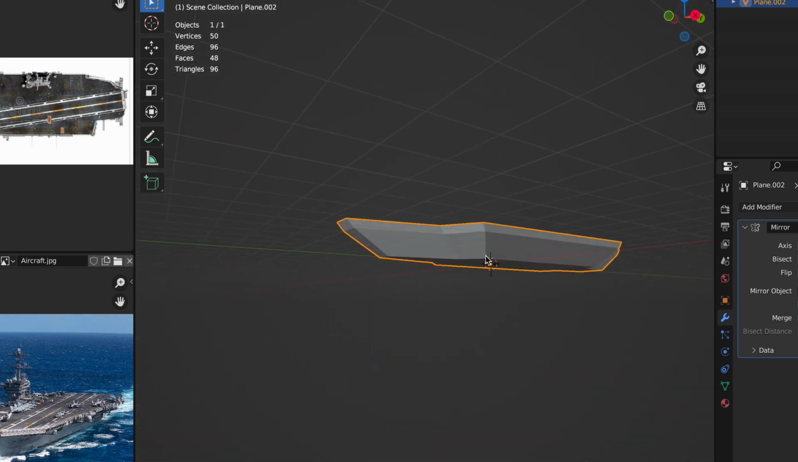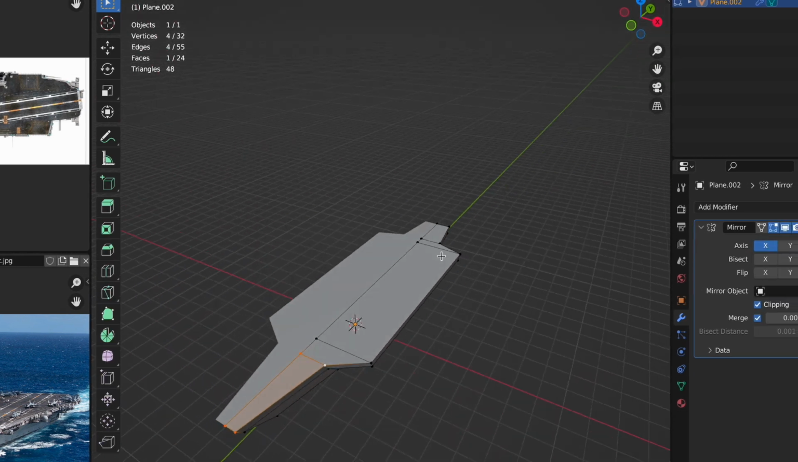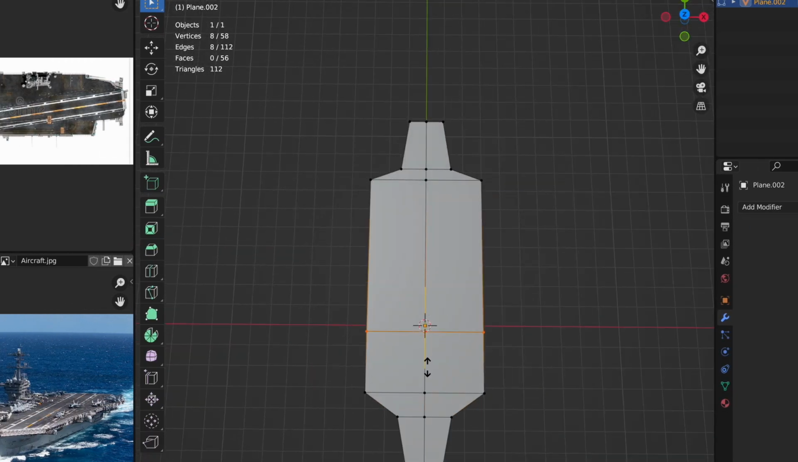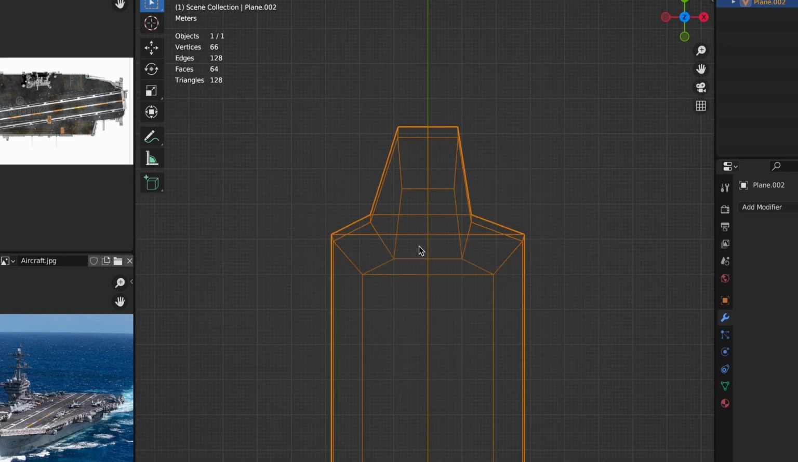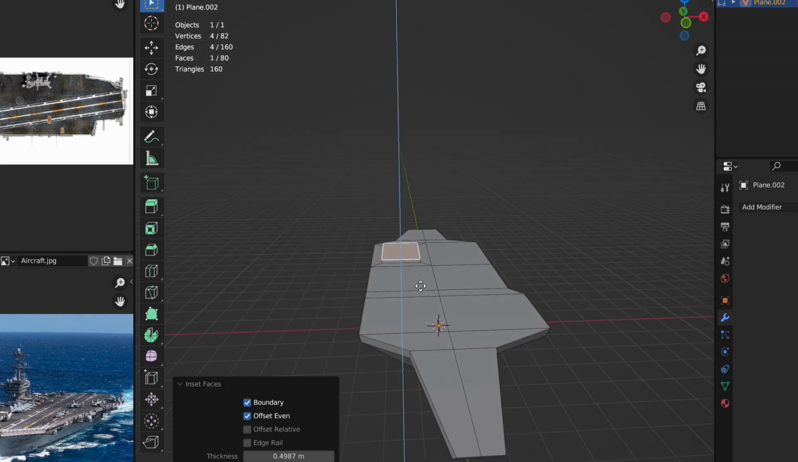Now let's create the primary flight control area. All we need to do for this is add a loop cut near the back after you have applied the mirror modifier. Also, this would be a great time to make the aircraft carrier look more like an aircraft carrier by making it less symmetrical. Anyways, now we can select the cube on the right side of the boat and inset it a little bit, and then extrude it upwards.